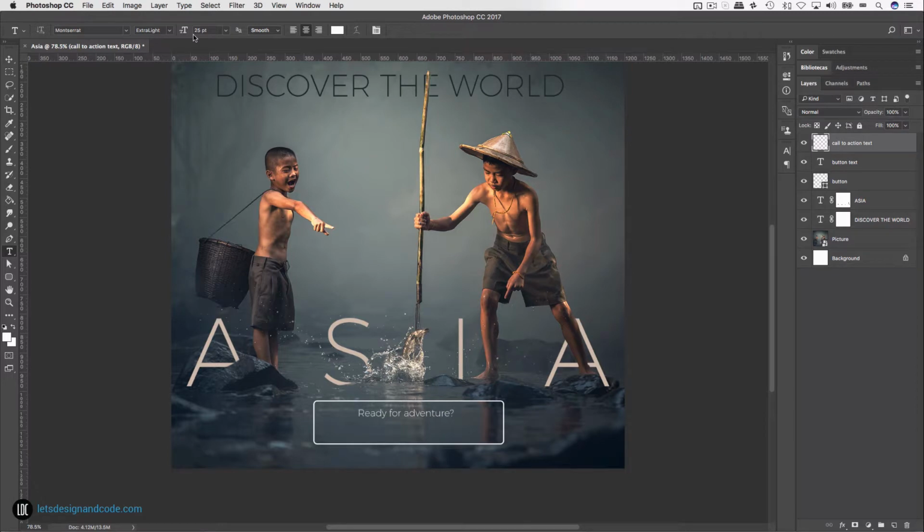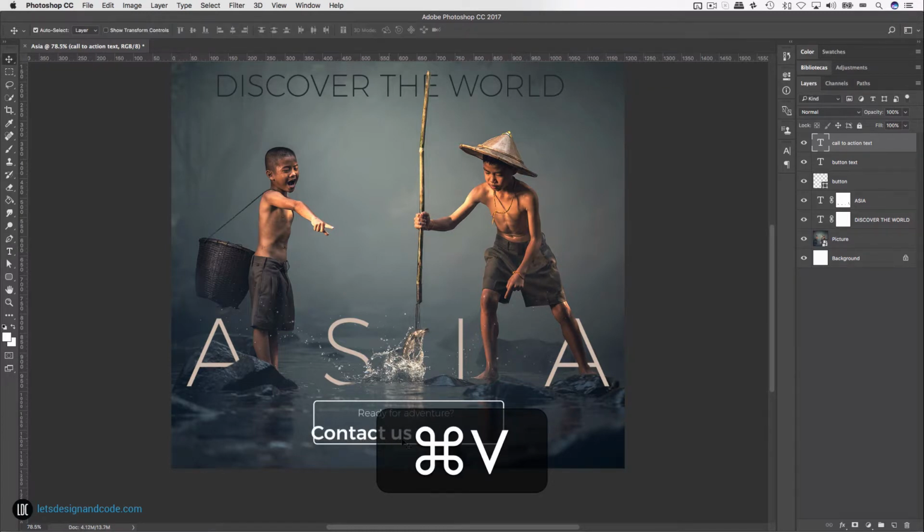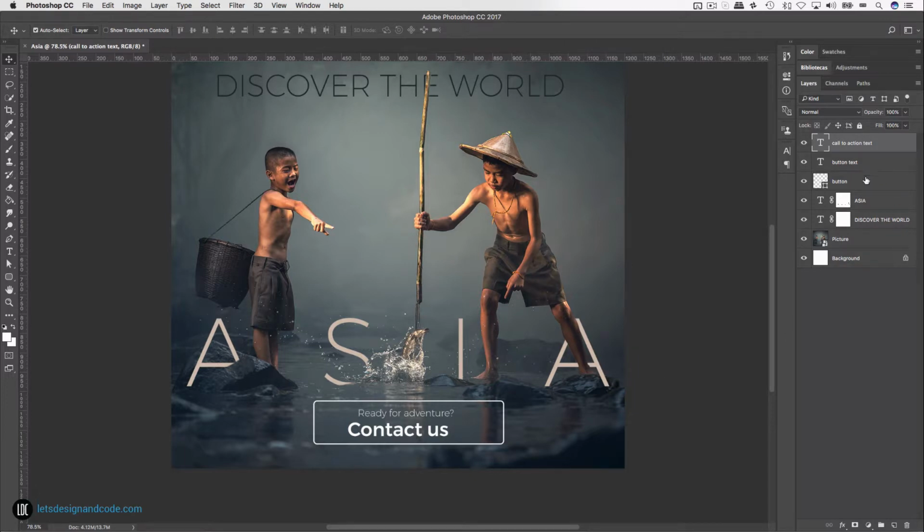Again, pick the text tool and let's use the same font but medium weight. Change the size to 50 points. One click and type contact us. Okay, fantastic. We need to align the text to the center of the button and use the Align tool to center them.